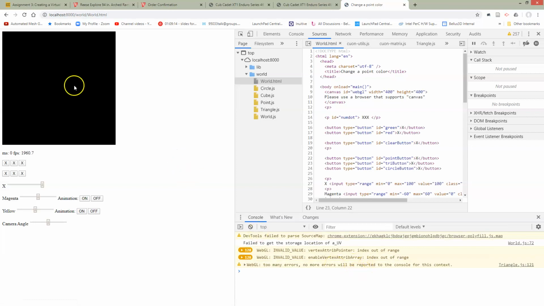So let's go try to run this thing. And nothing, black screen. So let's take a look at our errors. So I come over here to my console window, and I have a lot of errors. There's, in fact, too many errors. So no more can be reported. This is terrible. What's going on?